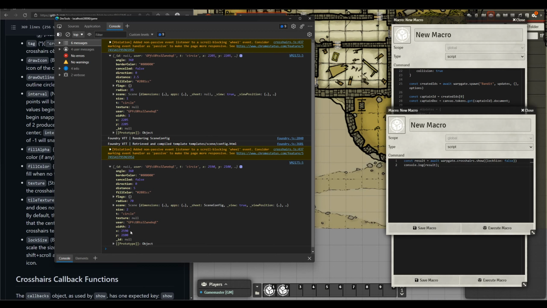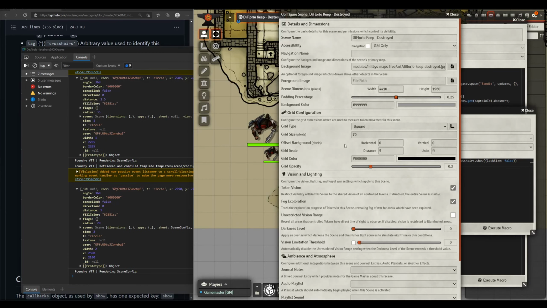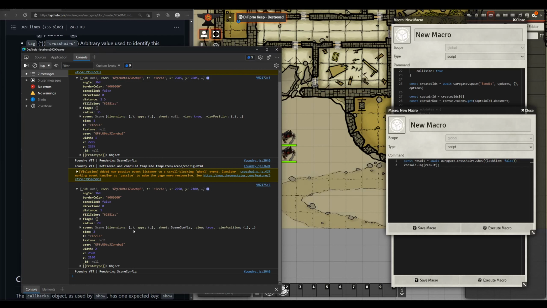The texture is null. The width is 2. We've talked about that. It's 2 squares wide, size 2. They're duplicate information, and then the X and Y. So now we know exactly where we clicked. We know how big it was. We have the radius in pixels. So the radius was 70 pixels, which should be right if our grid is 70. Yes, it extended exactly 1 square to the right. Cool. And that's about it.